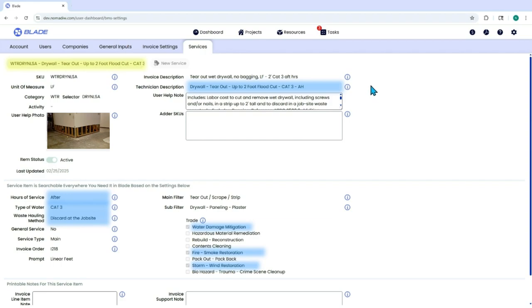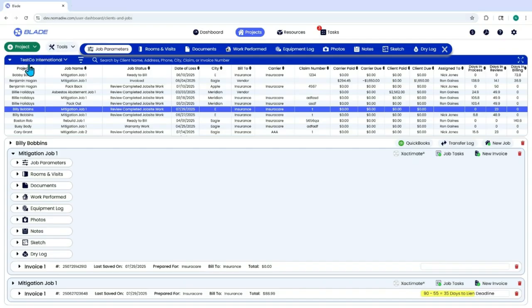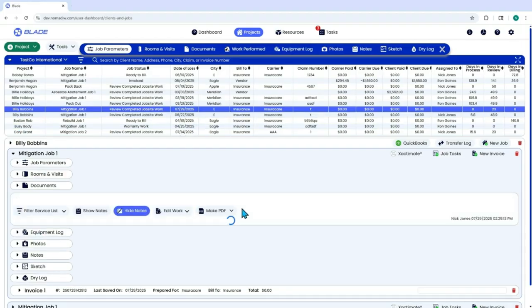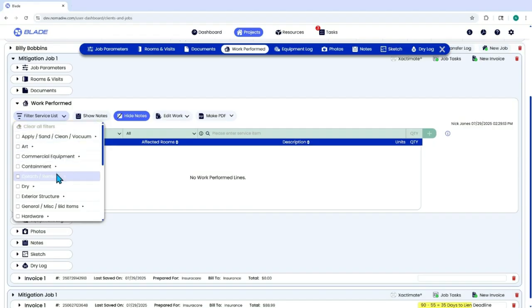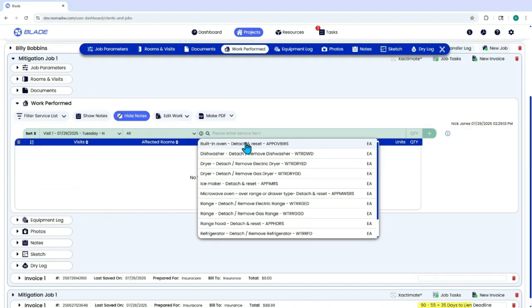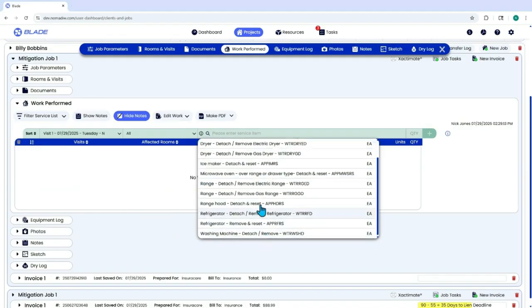Users can also easily browse possible line items to record work performed at the job site using Blade's custom filtering system. For example, a technician can select Detach and Remove, then Appliances. The searchable list of line items in both the desktop and mobile app is then pre-filtered by those selections, helping the user select the right line item.